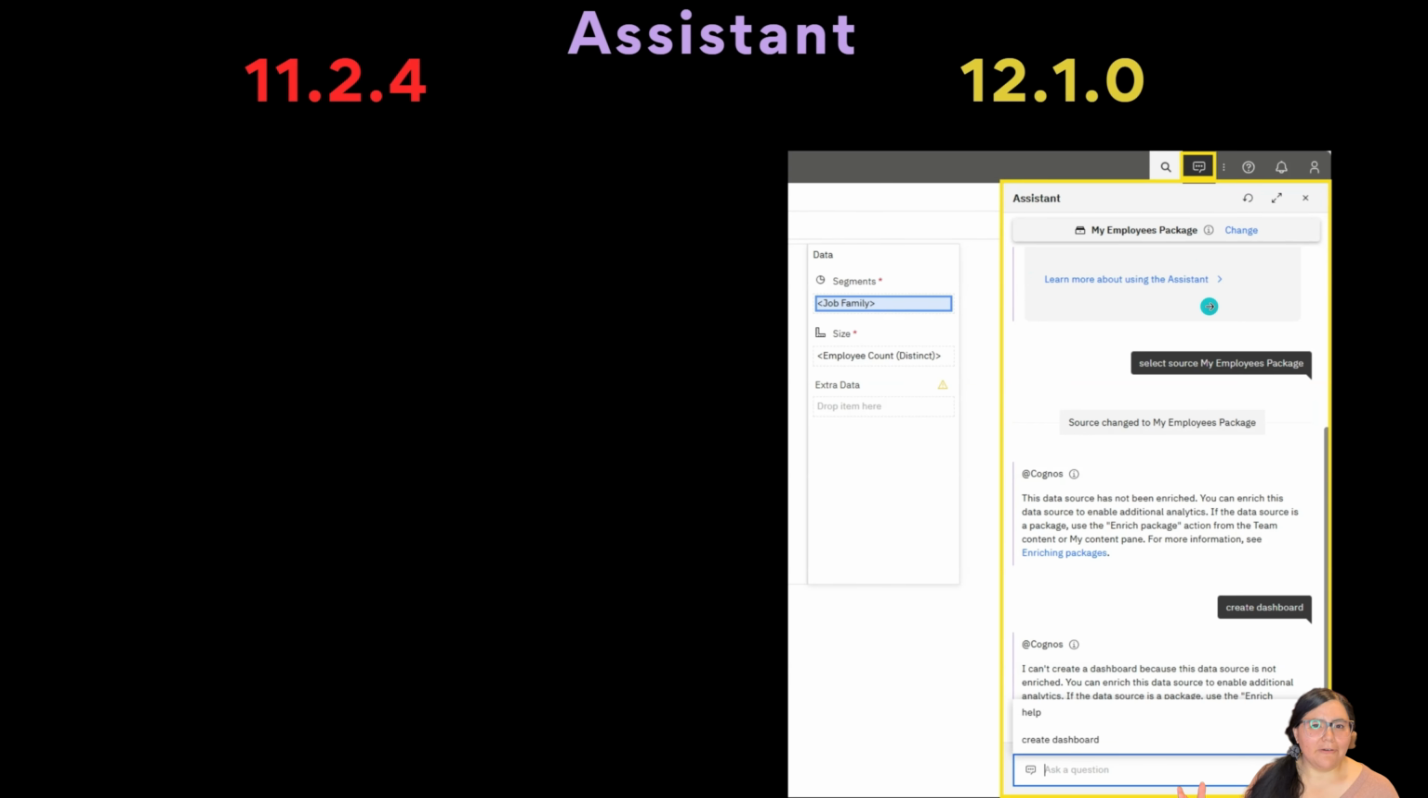Now, I tried to use that assistant. I was like, okay, cool, let me see what it can do. In the test environment, I selected a package, which all of these are administered by UKG. So I selected the most basic package, the My Employees one.